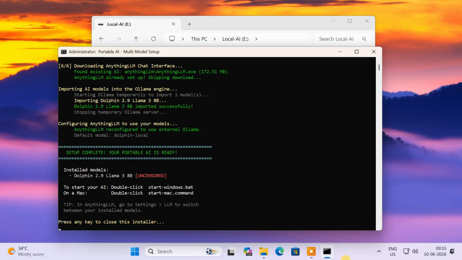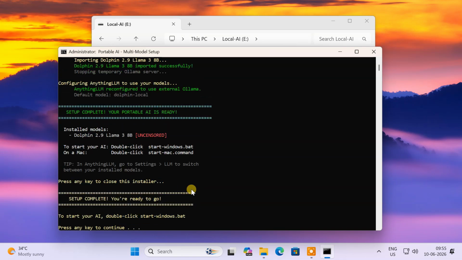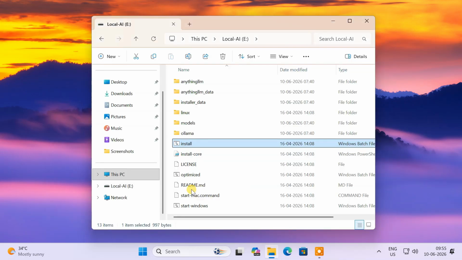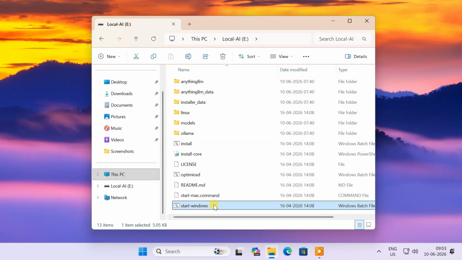Once the import process is complete, it will ask you to press any key. After pressing any key, the installer will close and the command prompt window may also close automatically. After the installation is complete, your USB drive will have the required files to run the local AI chatbot. Now look for the file named start_windows.bat. Double click on it.